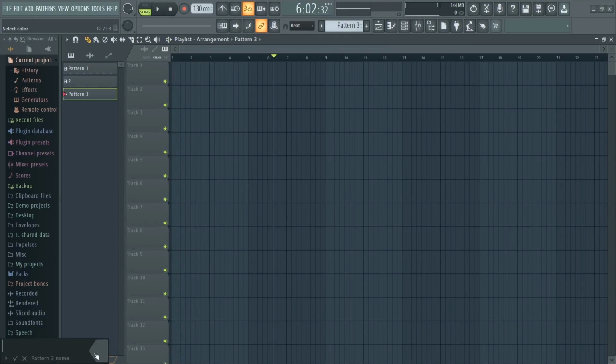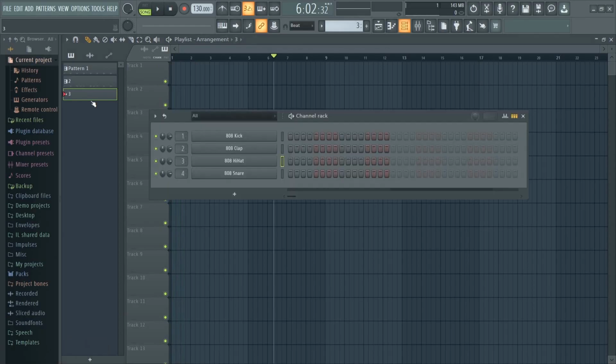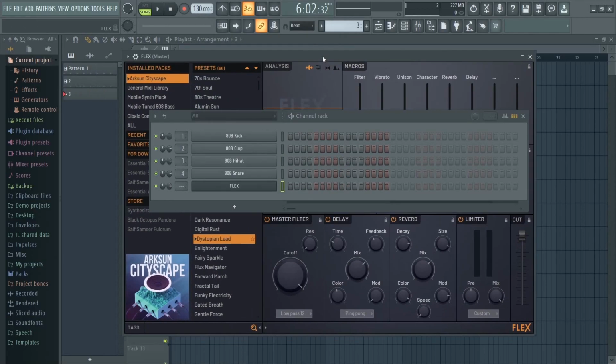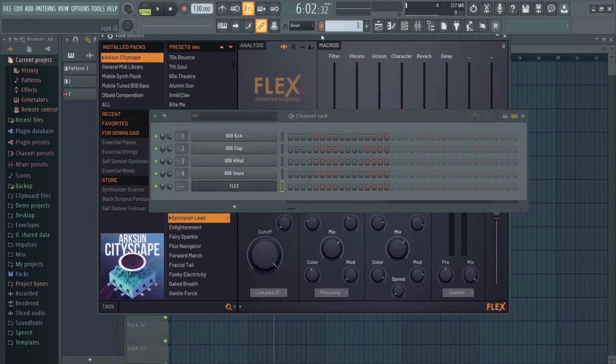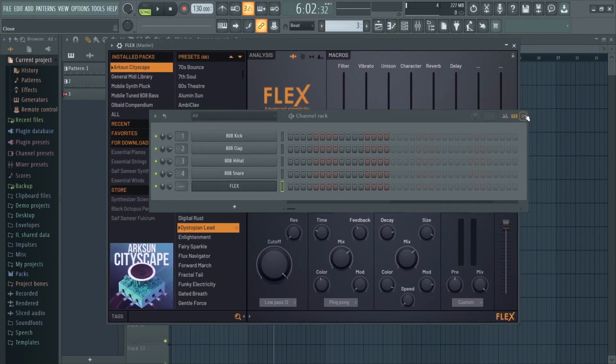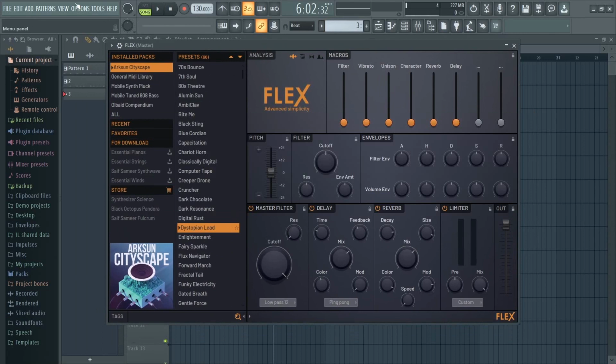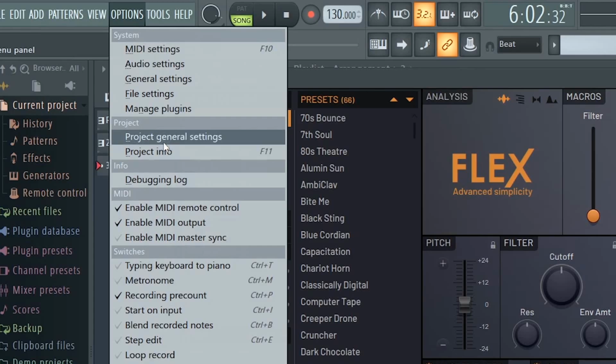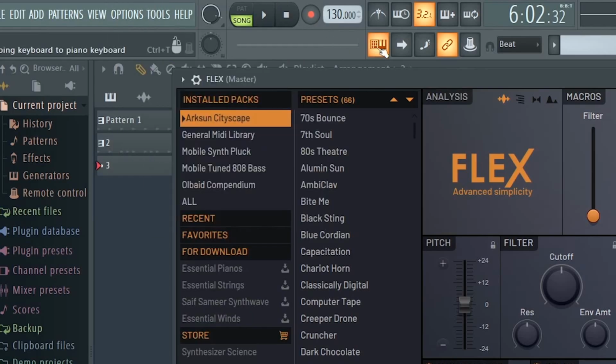Okay, let's stay on the same MIDI subject. Let's get a third pattern. And now we can press F6 and we can select. What else can we do? We can select, for example, Flex, which is an amazing plugin that comes with your FL Studio. My MIDI doesn't work. Well, maybe we got our MIDI keyboard. Where is it? Oh, here we go.